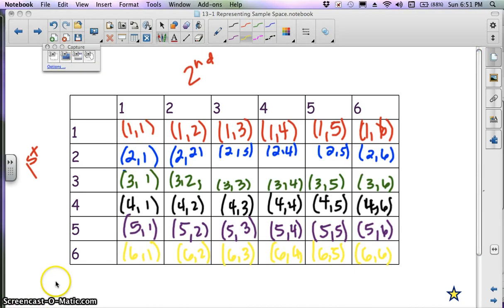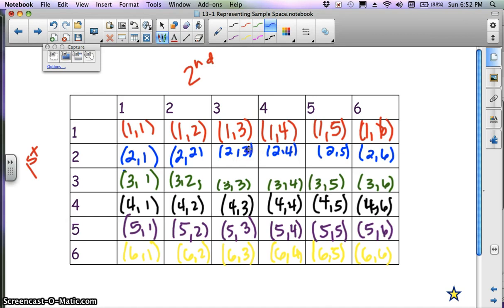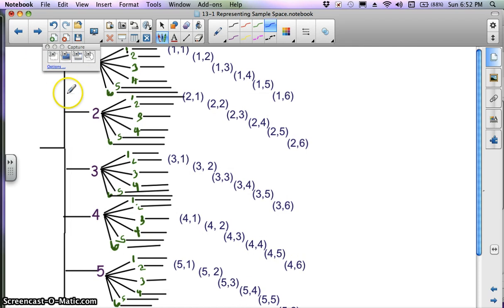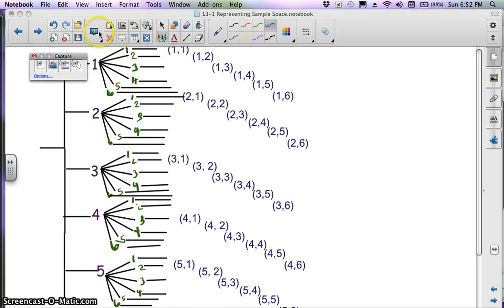All right, so here's the table for the 2 dice. And the tree diagram I went ahead and did. Now mine is not very good because of the program that I have.